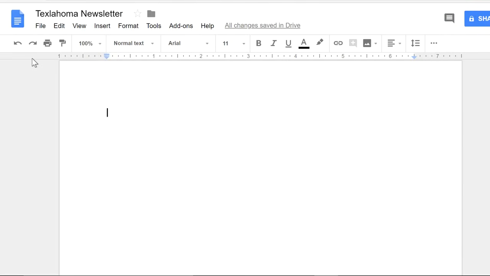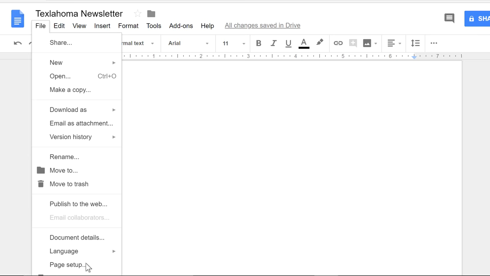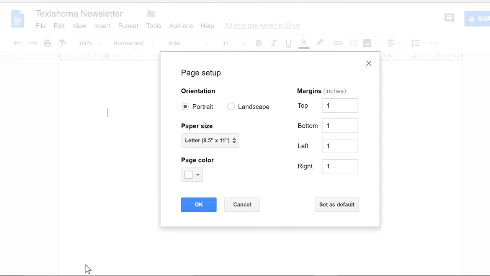The last thing I'd like to show you is how to change your page setup options. You can do this right away before you get to work, or just keep the steps in mind in case you want to make adjustments later. First, open the File menu above the toolbar. Then click Page Setup. A window will appear where you can customize several different things.